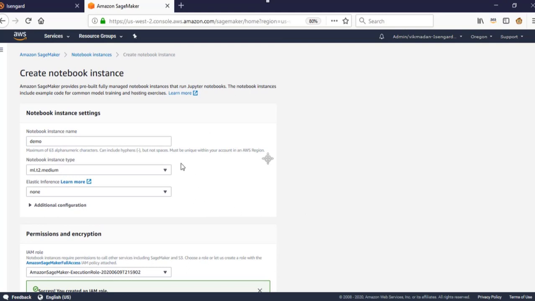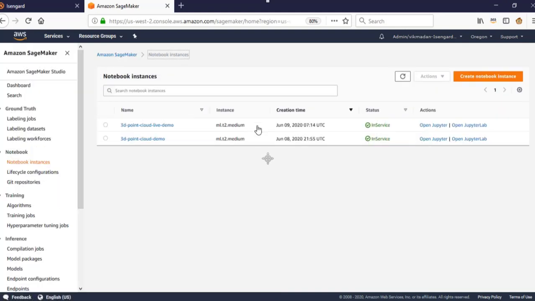But since it's going to take a few minutes to spin up, I'm just going to use one of the existing notebook instances that I have. I'm going to use this 3D point cloud live demo notebook. And let's just open it, open Jupyter. So we'll do that.